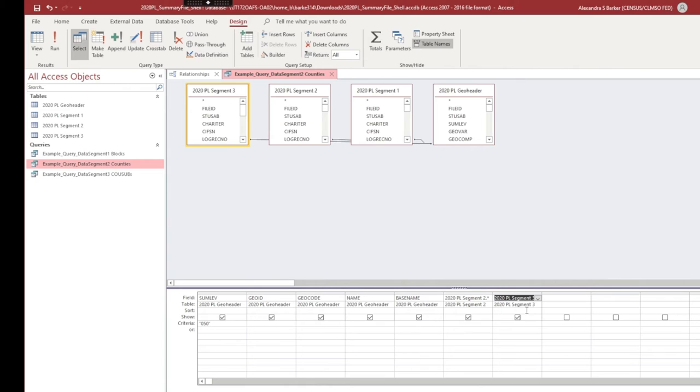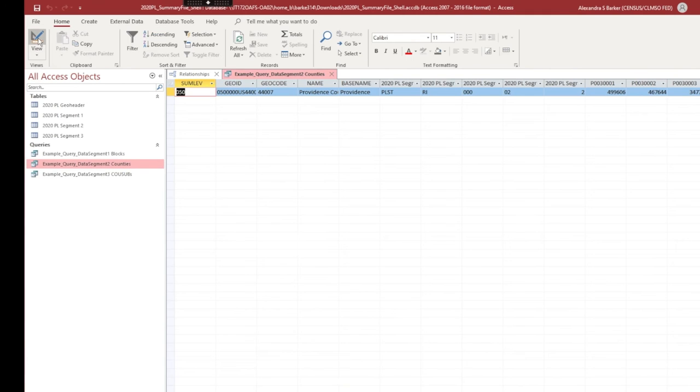Now, the next step is to view your query. So on the top left corner, click on the view button. Now you're visualizing your query for the county in the state that you download data for. In this case, I'm using Providence County in Rhode Island. We'll see data for Table 3, Table 4, and Table P5 from Data Segment 3.